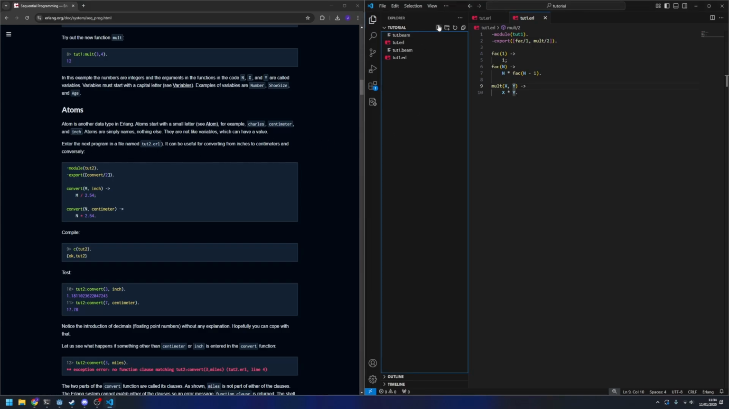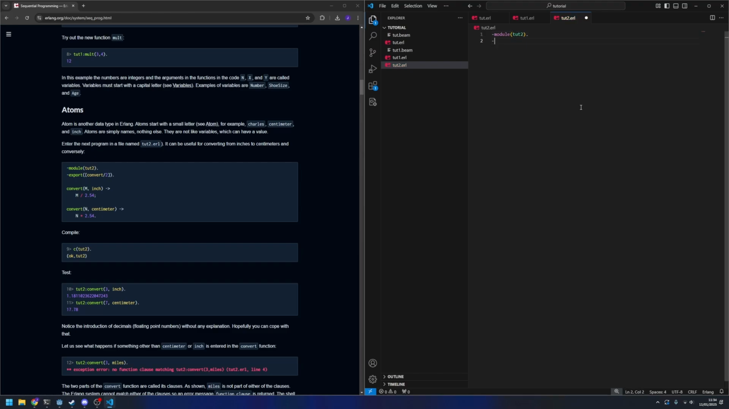But yeah, the next program, enter the next program in a file called tut2. Okay, oh, another file. tut2.erl. And then module tut2, then export. I quite like this so far. Writing it feels quite nice. Although I haven't really done a huge amount, obviously. It feels pretty good, although it might just be the fact that it's a new language, which is quite exciting. But convert inch, so that's an atom here. And that doesn't highlight or anything, so I'm assuming that's fine.